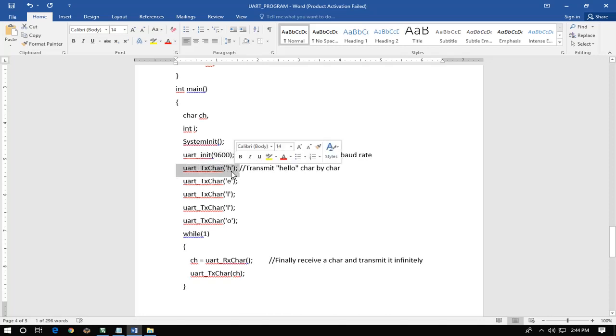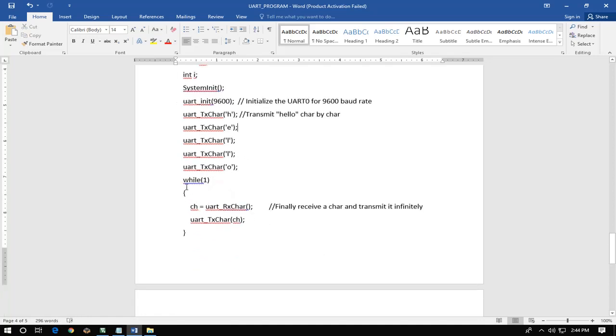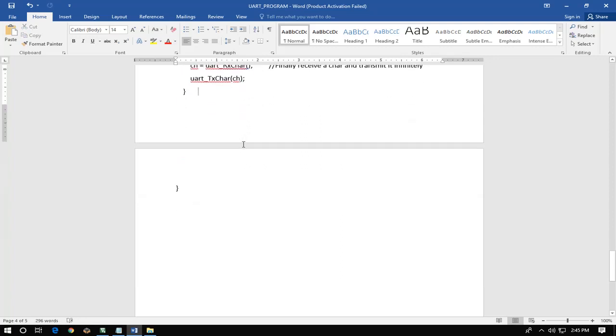Now the int main function has a UART initialization with a baud rate of 9600, and then UART transmits the characters H, E, L, L and O. It will transmit hello, as well as one more part of the program: while one, character ch is equal to the UART receive character function, which will receive the character and pass it to the ch variable, and then this ch, the received character, is transmitted over UART. This is how transmit and receive UART functionality will work in the LPC 1768.